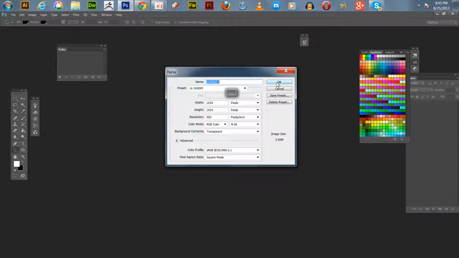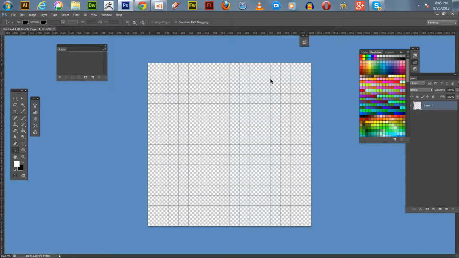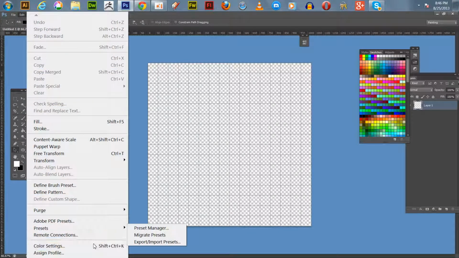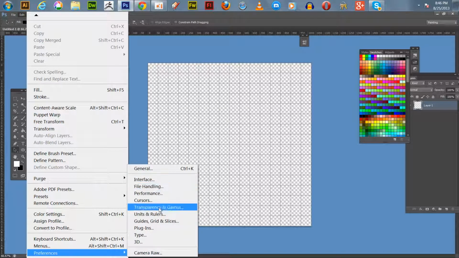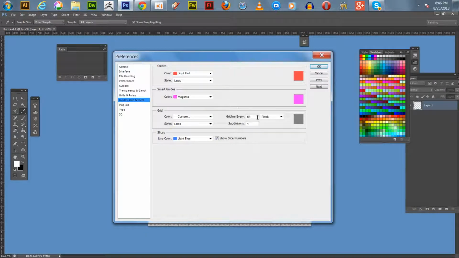I often make my alphas in Photoshop for different projects in ZBrush, but for this particular one, I discovered something pretty interesting the other day. So we have this 1024 by 1024 image, and I've got my preferences over here. If you go to Edit, under Preferences, you have to scroll down with your mouse outside the menu. What I did here is I set my grid line every 64 pixels with 4 subdivisions, and so we got a nice square pattern here.